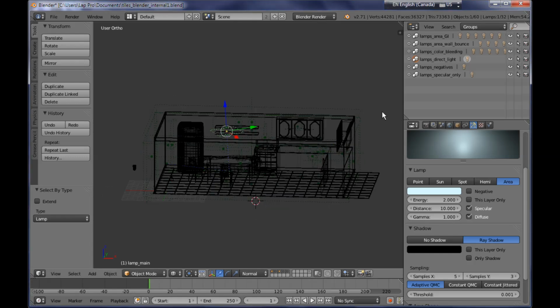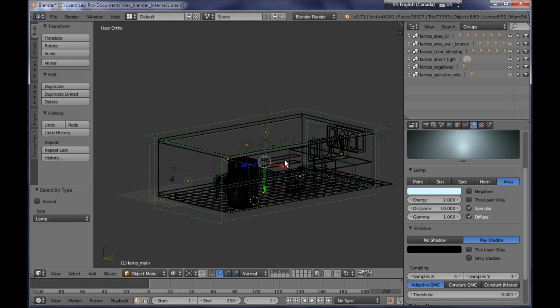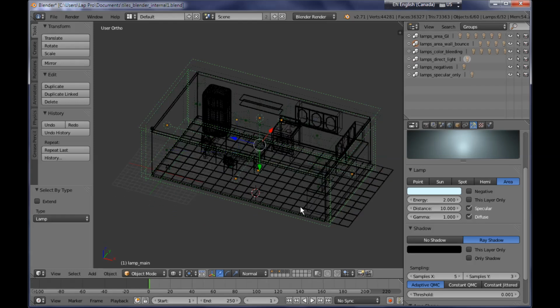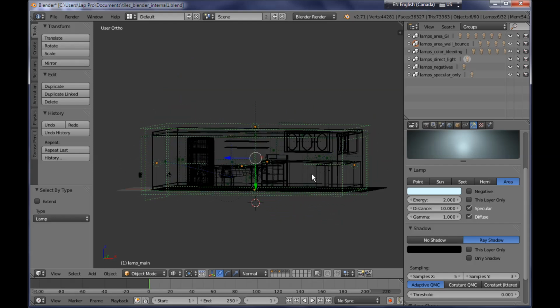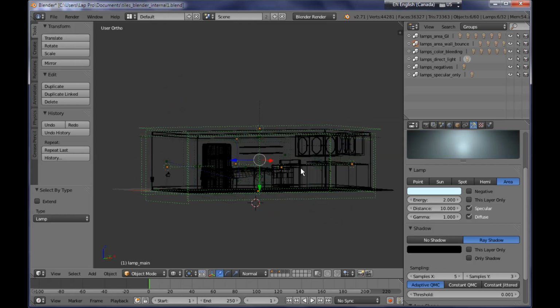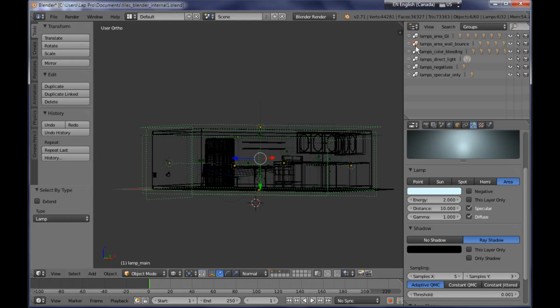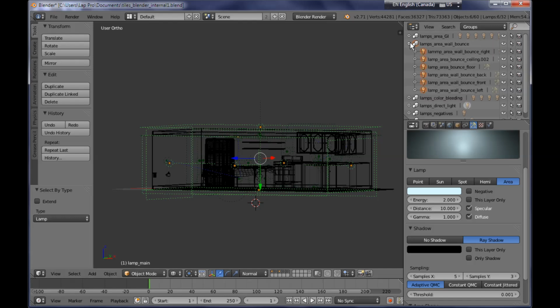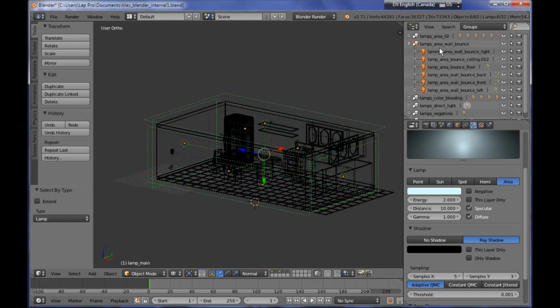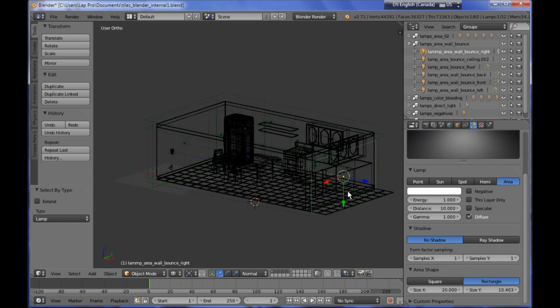Let me select this group from the outliner. You can see we have 6 big area lamps, one for each of the walls, the floor and the ceiling of my room. So for those lamps, let me unfold this category. I have 6 big area lamps. Right, let me select one of them, let's say this one.